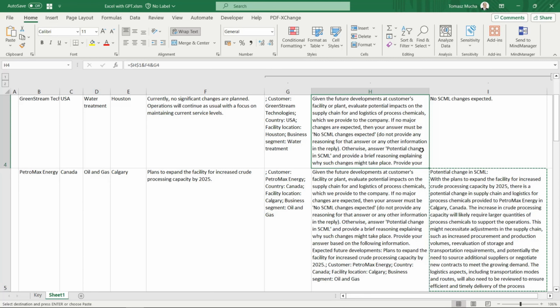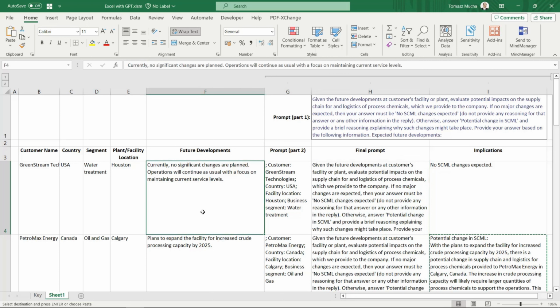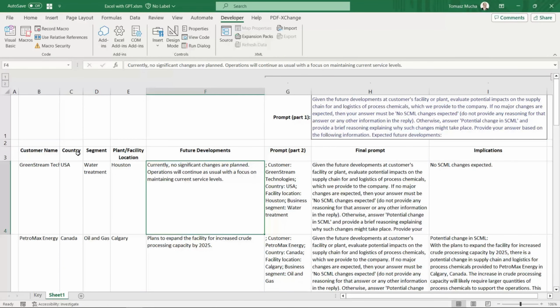This kind of preliminary screening of the future developments that are indicated by our customer relationship managers, we could use this information at scale to drive our planning work for the supply chain management function in the company. To wrap up this example, I would still like to show you very briefly Excel VBA, the Visual Basic code that is behind this user-defined function.